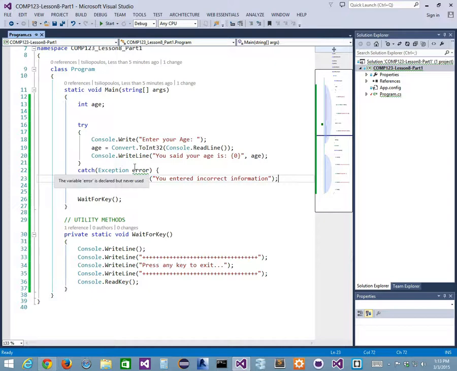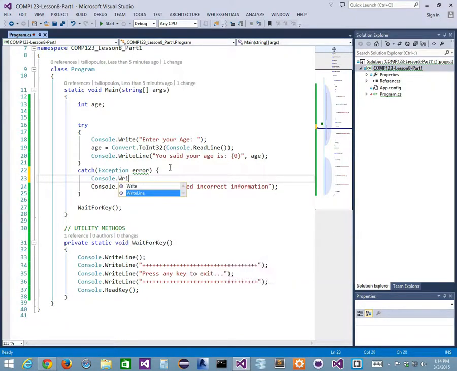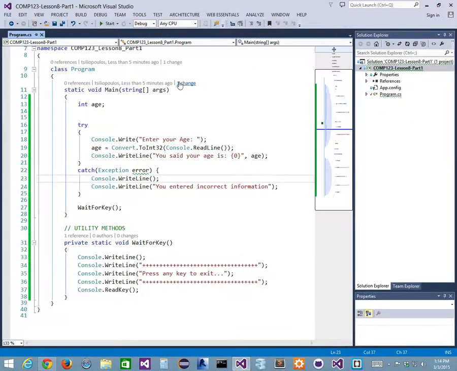So let's do a couple of things. This is the first case. I actually want to give myself a little bit of space. I can go Console.WriteLine in here, just to give myself a little bit of separation. If I try that again, and I just enter any kind of gobbledygook and press enter, it says you entered incorrect information. Again, I talked to you guys about this before. Console.Write commands are free. You can make your code look as nice as you like.